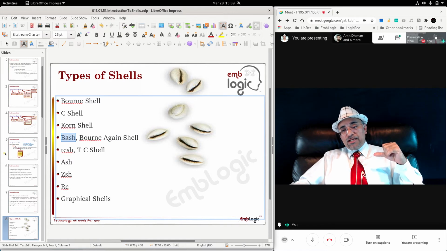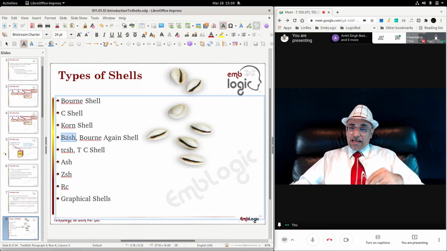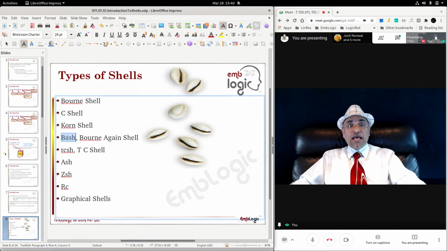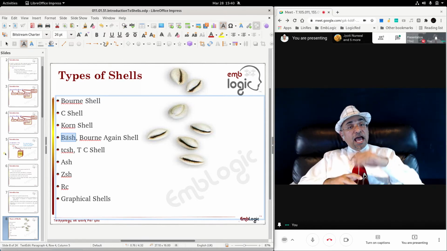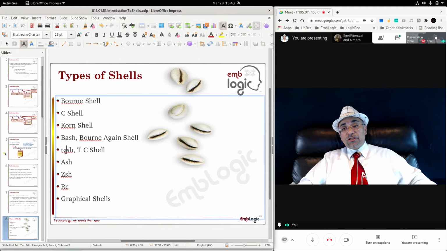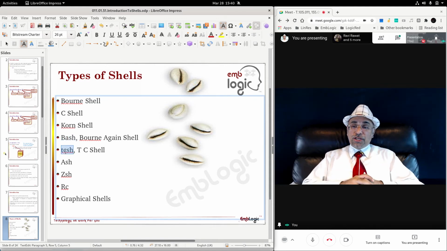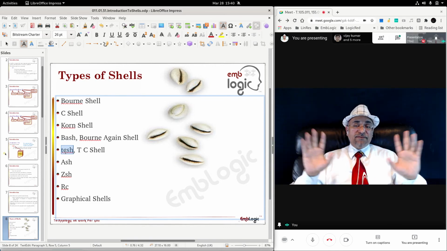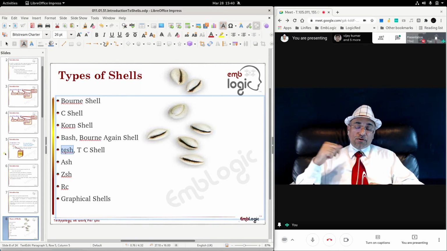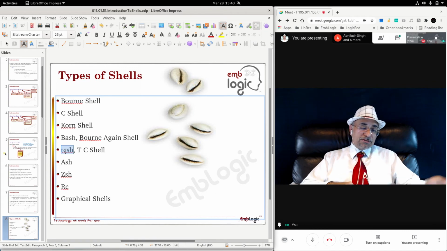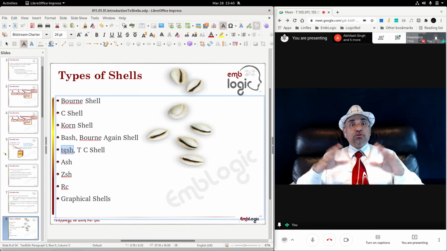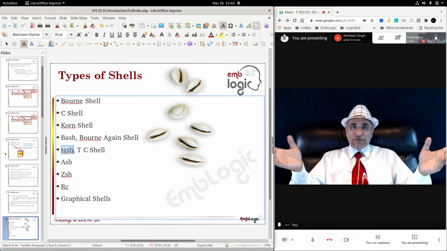This Bash shell had all the features of the Bourne shell and all the good new features of the Korn shell, and many more advanced features. It had all the features of the C shell and of the new advanced C shell called TCSH. So the Bash shell had everything from the Bourne shell, the Korn shell, the C shell and the TCSH shell, and it ruled the roost, and the best thing, it was free.